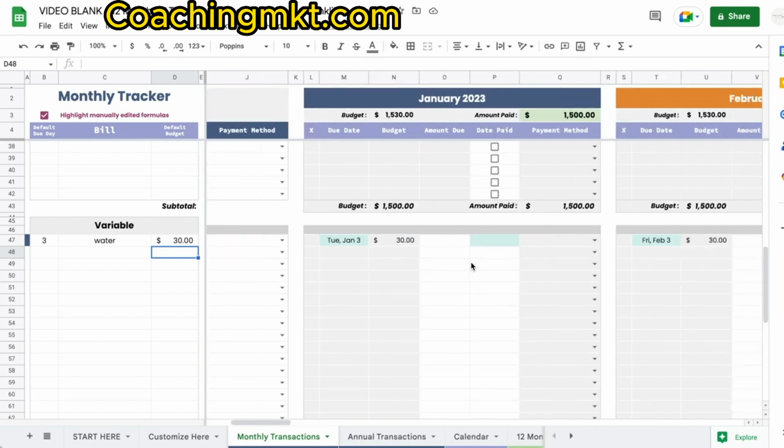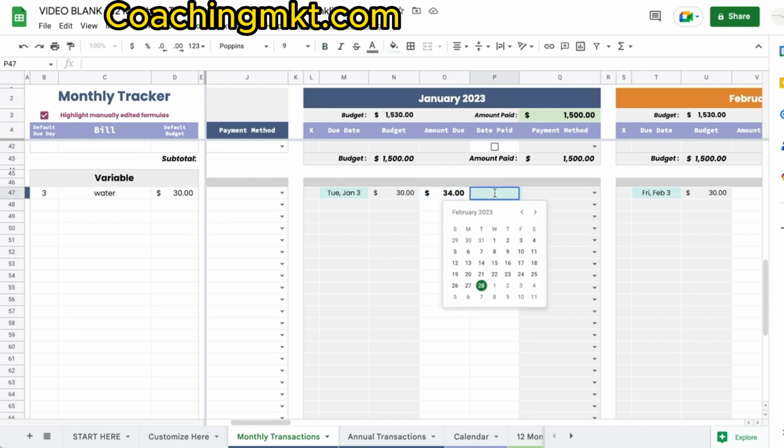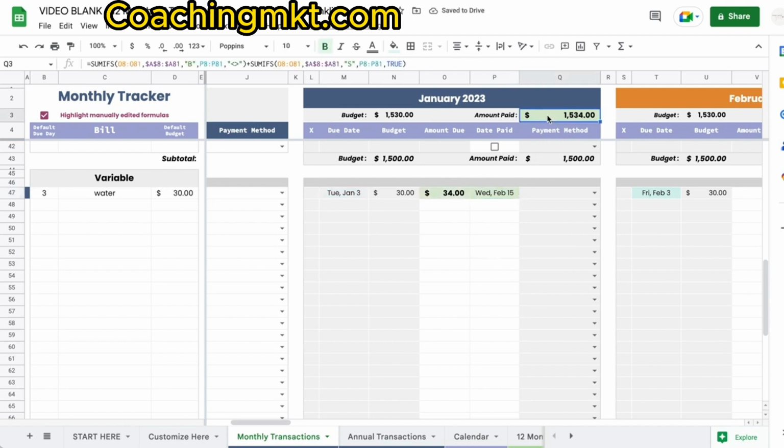So what you have to do is enter an actual amount due. I have a budget right here. That's the default budget of 30 that I entered for every single month. But when the bill comes, I realize that it's actually 34. So I can enter that 34, but it won't be marked as paid until I double click on the date paid and select a date. And once I did that, then it gets added up here.